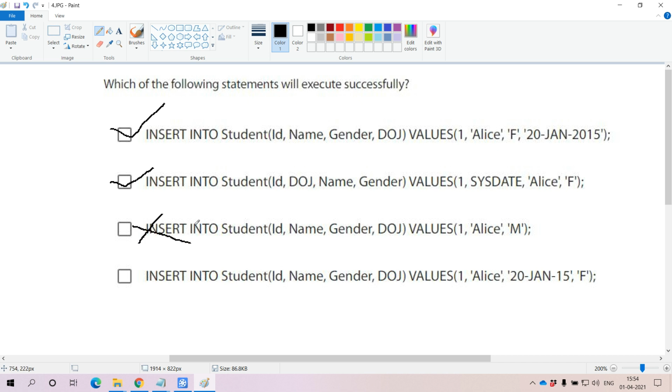Coming to the last option, insert into student. Here also 4 attributes are there: id, name, gender and date of joining, and the values 1, 2, 3, 4. 4 values we are providing, but we need to check the data types also. With respect to the id, the value that we are inserting is 1, which is of the type integer. There is no problem. Coming to the name, which is of the type varchar2, there is no problem.